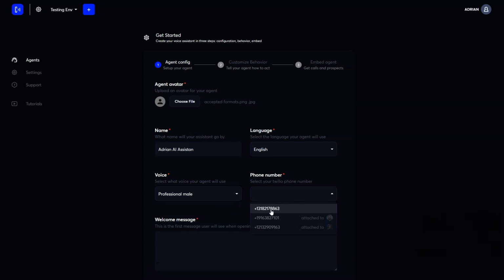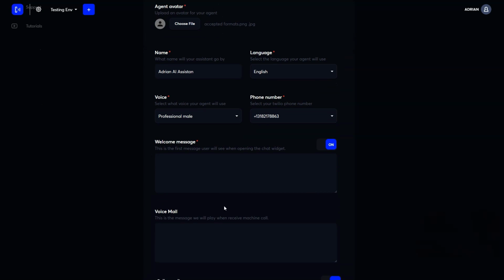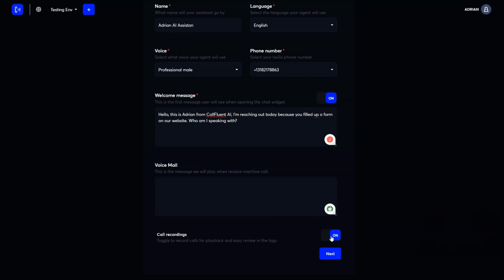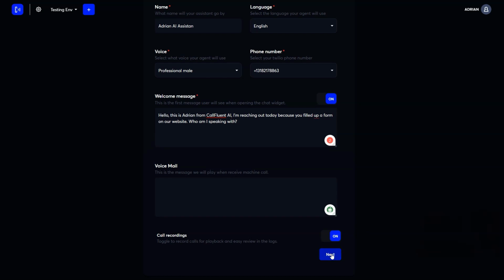I'm going to select one of the phone numbers that I have linked in my Twilio account. Now here on the welcome message, this is the first thing that the AI agent will say once I pick up the phone. And this can be the welcome message for your AI agent. Also, you can set up a voice audio message to leave if voicemail has been detected. You can even have call recordings on and off for more privacy. And you can even choose not to have a welcome message if that is something you want to do. So let's go ahead to the second step.